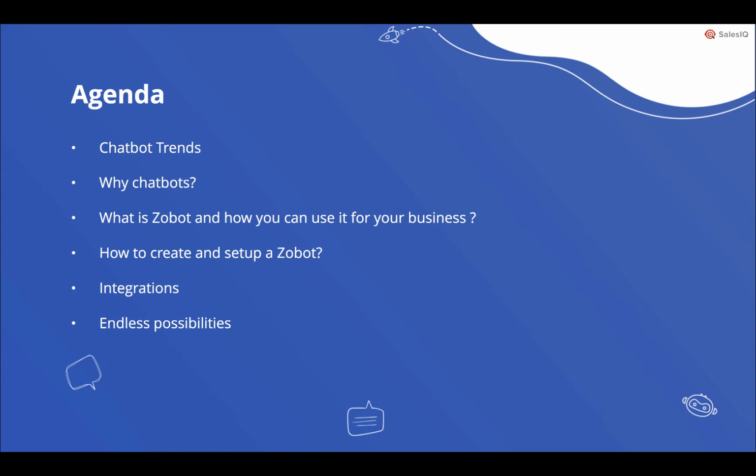First, I'll be talking about the chatbot trends and how Zobots have taken over the market, and then about why you should be using the Zobot for your business, followed by the basics of Zobots and demos of how to set them up, and possible integrations, and finally, their endless possibilities. All right, so without any further ado, let's get started.